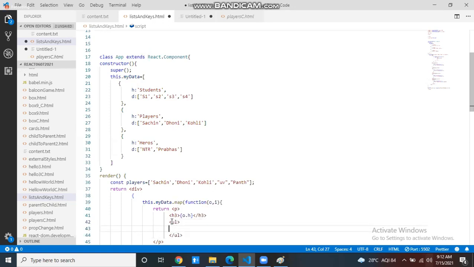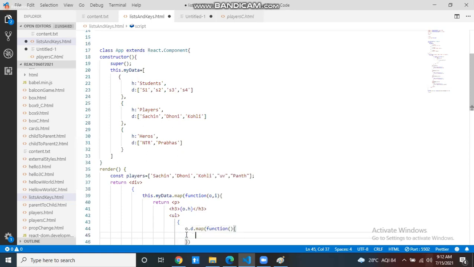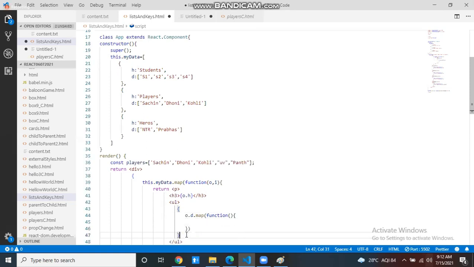Inside this UL, which one do you want me to repeat? This O dot D, this data you have to repeat. So how can we write it? My O dot D dot map. It takes one function as an argument. Not forEach or something, the same map only.